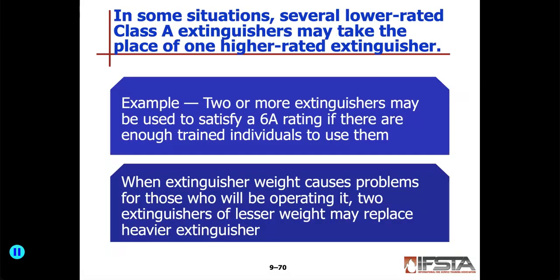In some situations, several lower rated Class A extinguishers may take the place of a higher rated one. 2 or more extinguishers may be used to satisfy a 6A rating if there are enough trained individuals to use them. When the extinguisher weight causes problems for those who will be operating it, 2 extinguishers of lesser weight may replace heavier extinguishers, so that way the occupants are able to use them.